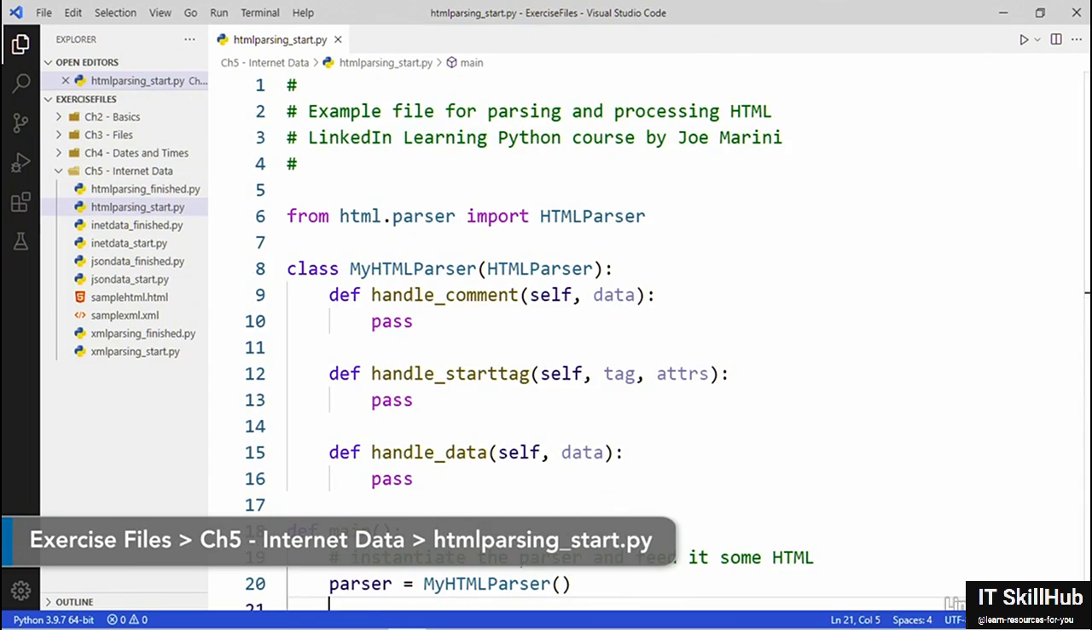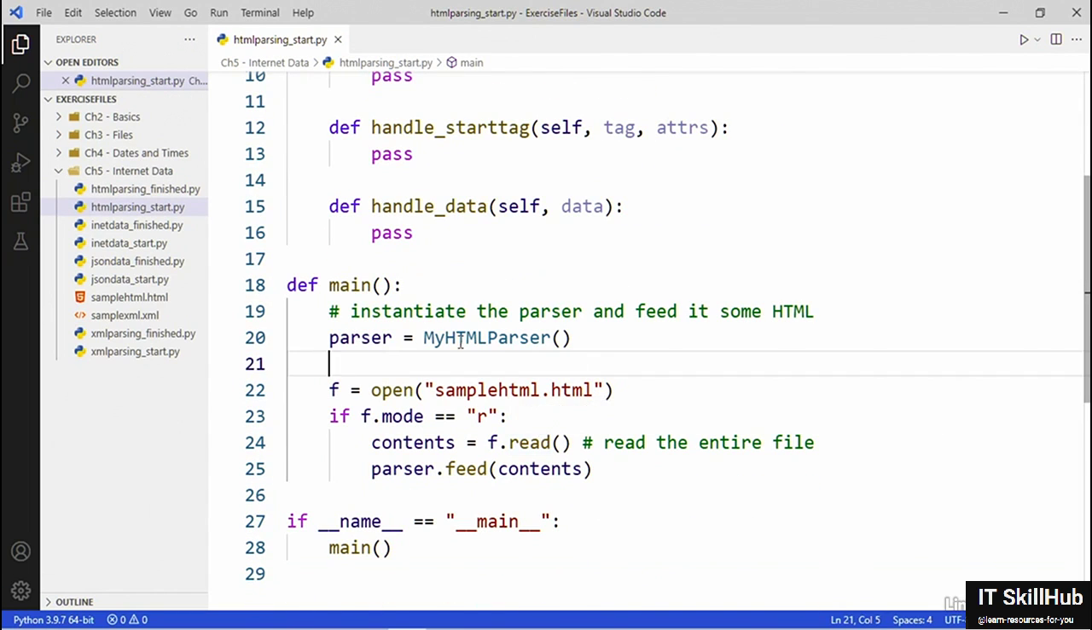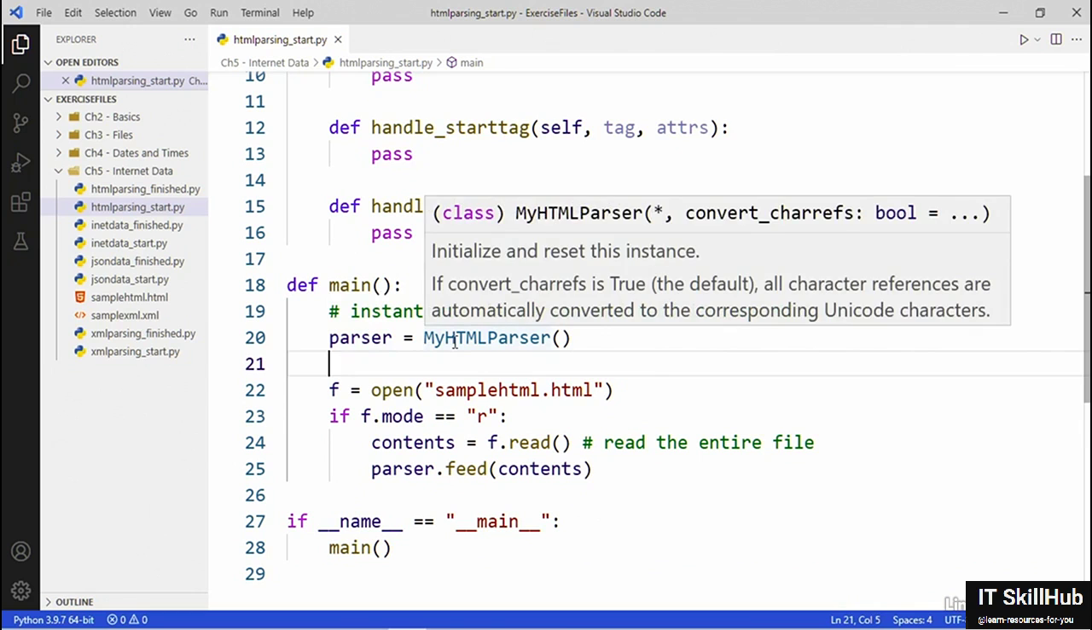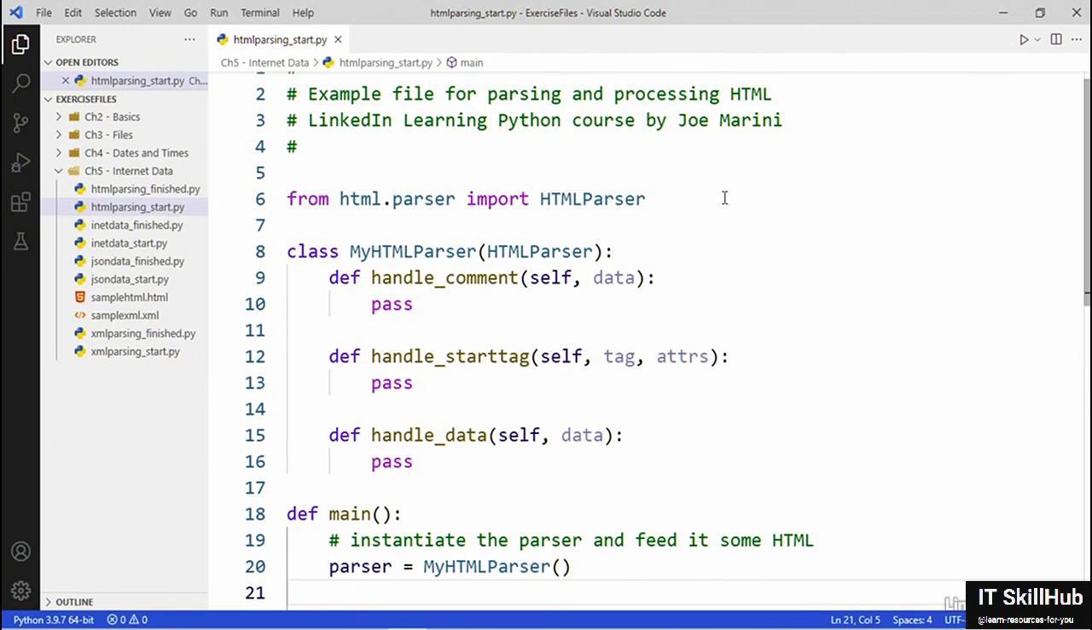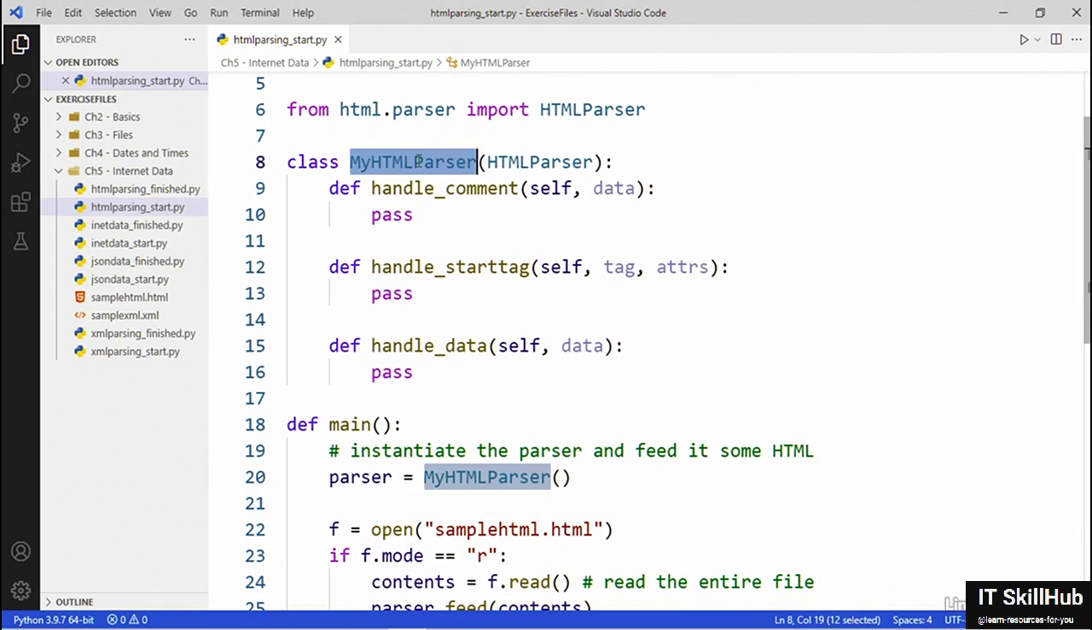And you can see that what I've done here is I've already created my main function, and I've got a variable called parser, and I'm instantiating a myHTMLParser class, and I've created a starting point for that class up here, which we will fill out with our logic. I've also imported the HTMLParser class that we need from the HTMLParser module, and I'm creating a subclass of the existing HTMLParser class that we've imported. And we'll come back to this in a moment.